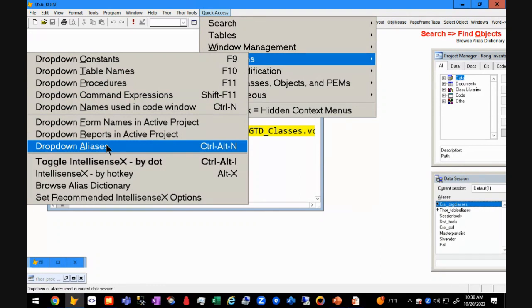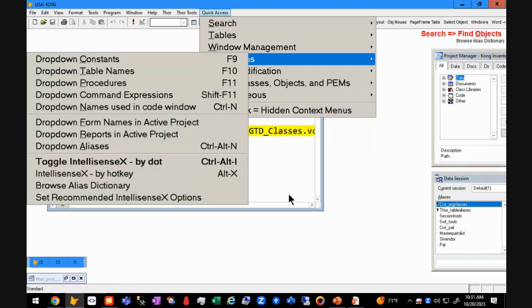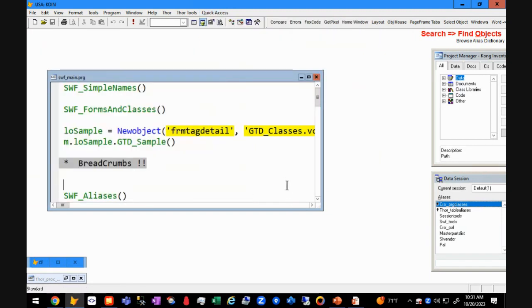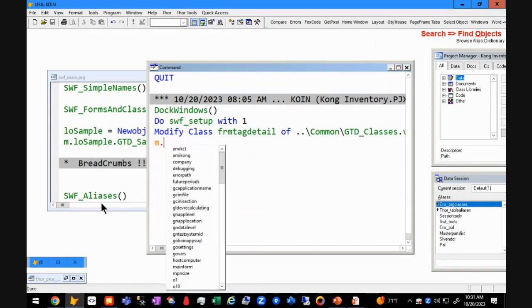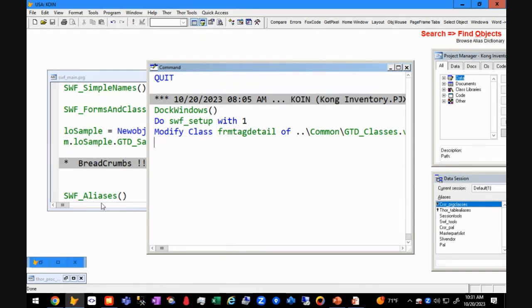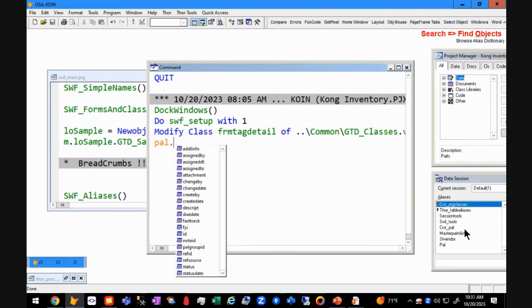IntelliSense X, like a lot of these projects, started with a call from Matt. The call went something like this. He said, Jim, got this great idea. When you're in the command window and you type in m dot, you get a list of global variables, right? Yeah. And he says, if you've got an open table called pal, I have one. I say pal dot, that opens up and I get the list of fields.